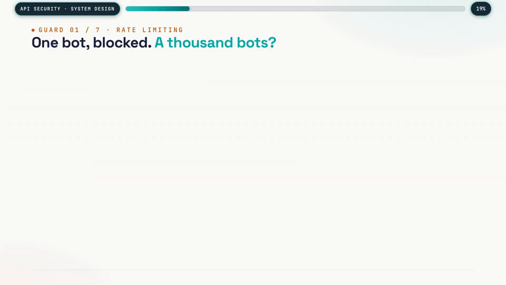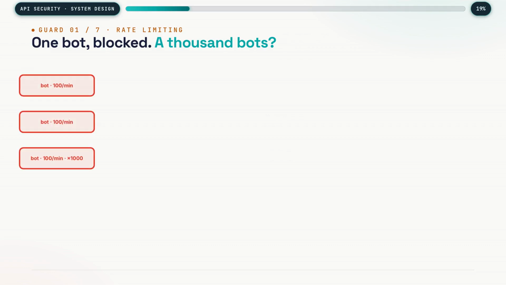But here's the catch. One attacker on one IP hits your per IP limit and gets blocked. Easy. So instead, they spin up 1,000 bots, each with its own IP address, each staying just under your 100 limit. Individually, none of them trips the per IP cap, but together, that's a flood your server was never meant to handle. That's a DDoS.